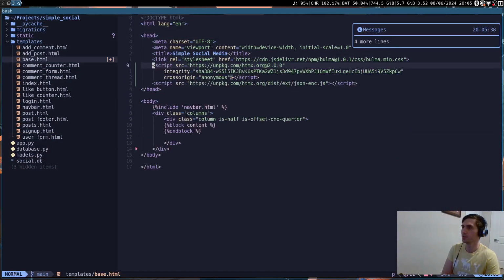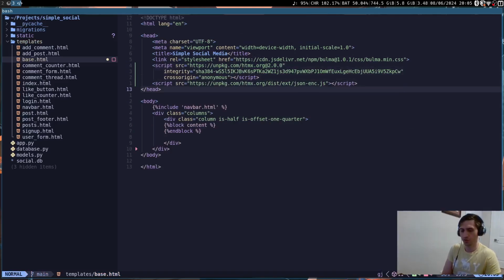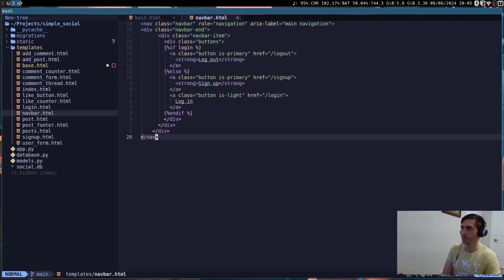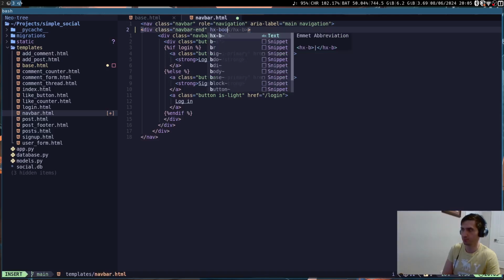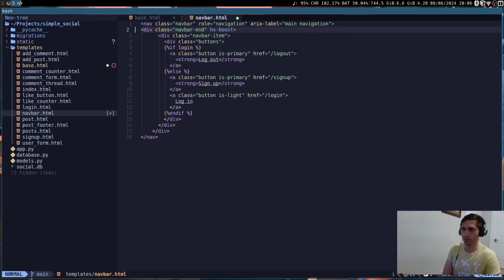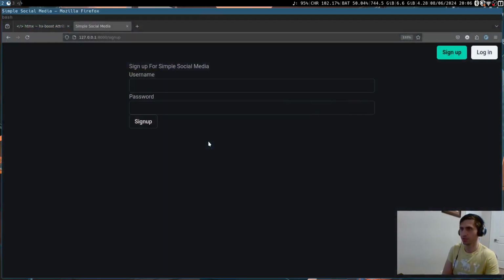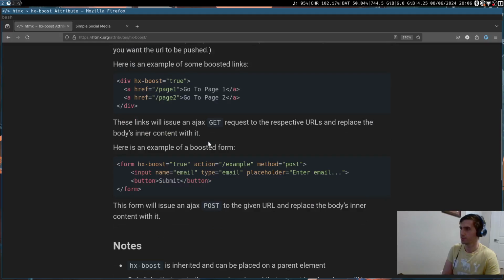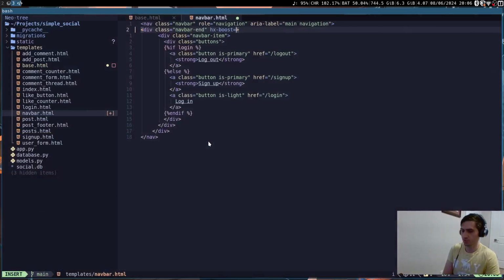So put these here. And now let's go to our navigation bar. So pull up the nav bar. And all we need to do now is just put an hx-boost. I should be able to just put it here on this main div, hx-boost. And I think that's all we've got to do on here. Yep, so we just put hx-boost equal to true. And now let's save this.